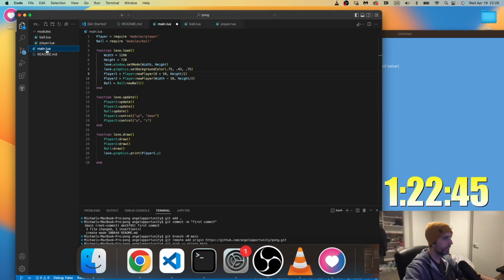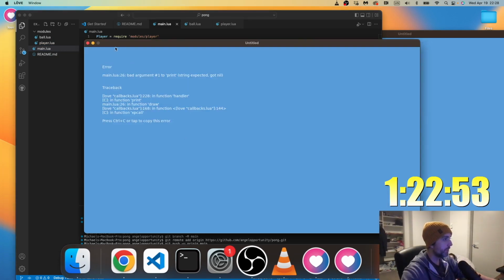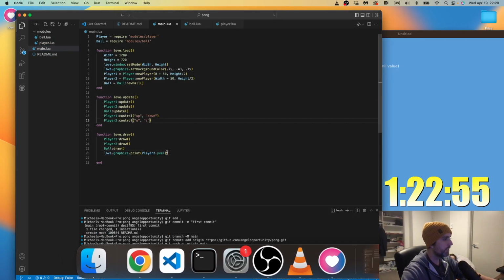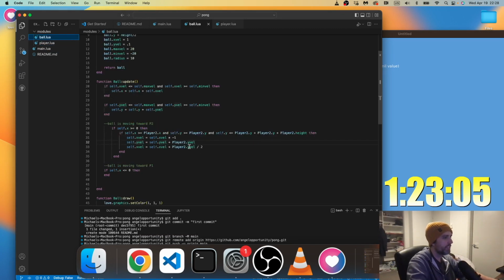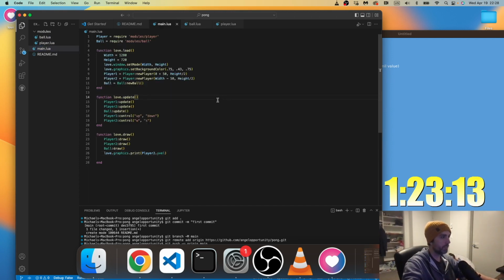I'm gonna do this here. Player 2.y velocity. If that's a nil value, then we know the problem. What? It's nil. Okay, yeah. So why is it nil? Oh, because it's called velocity and not y velocity. That's really easy. Okay, so this is vel, and that should work. Let's hope it works.